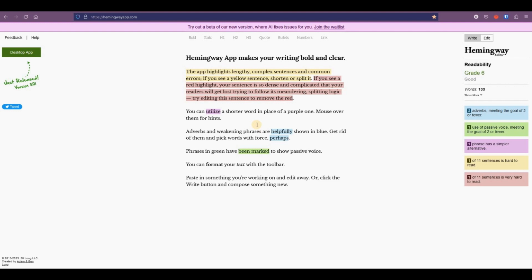Hemingway Editor is an online editor that gives your writing a readability score as well as suggestions for improvement. It highlights adverbs and passive voice, suggests alternatives to complex words, and points out sentences that are hard or very hard to read. Please note that Hemingway is an online tool, and I am unsure about whether it collects or stores what you write in it. Just to be safe, I advise that you refrain from typing or pasting confidential information into Hemingway.